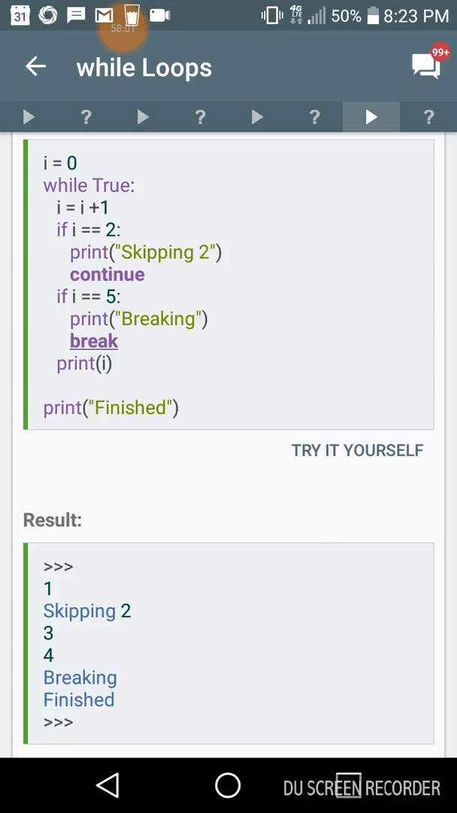At this point, we're going to print the string breaking. Then we are going to obey the break, and that's going to break us out of the loop. So we are not going to print I. We are going to go straight to print finished, which is out of the loop completely. So therefore, our entire result was the number 1, skipping 2, 3, 4, breaking, and finished.